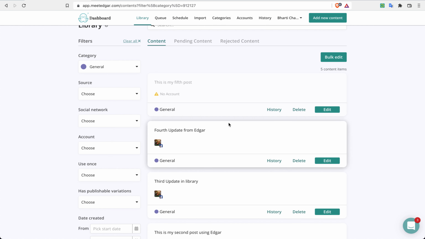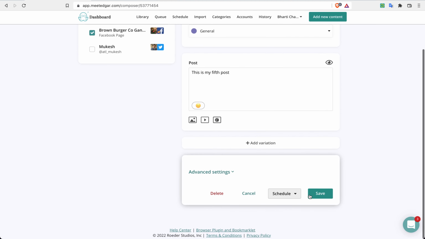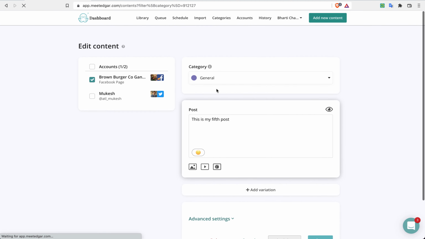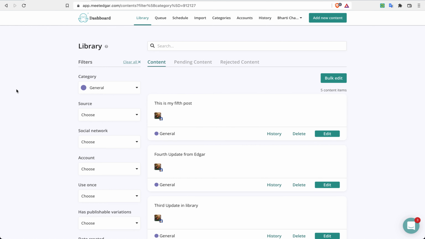So the reason is, with Meetedgar, you must define beforehand which account a post is going to go at. I'm going to edit this. I will pick this and I'm going to save this. So now this post can go on this account. So that is the first difference, and we will come back to why it matters.